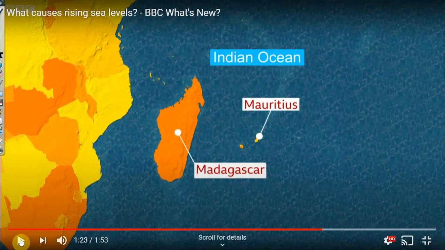I would also assume that this might also apply to any of the islands that you would find elsewhere in the world, like for instance in the Caribbean Sea.